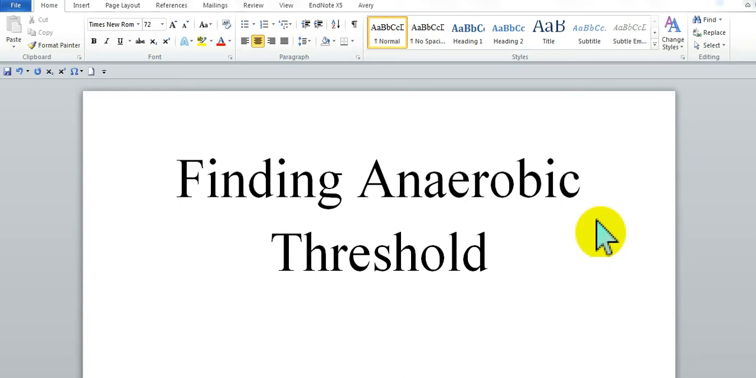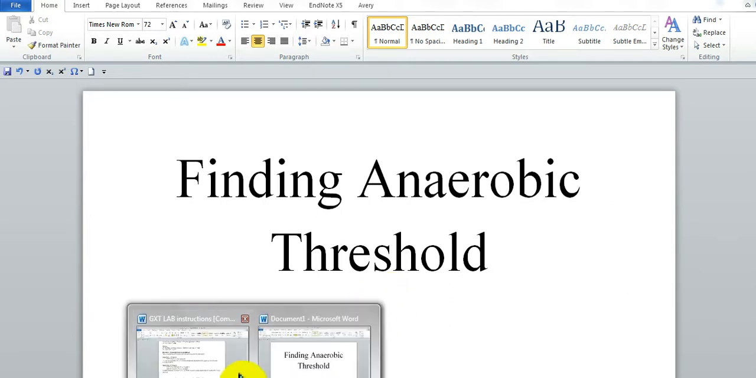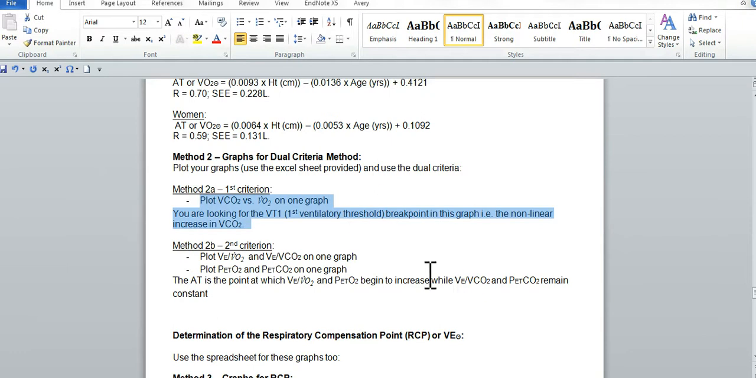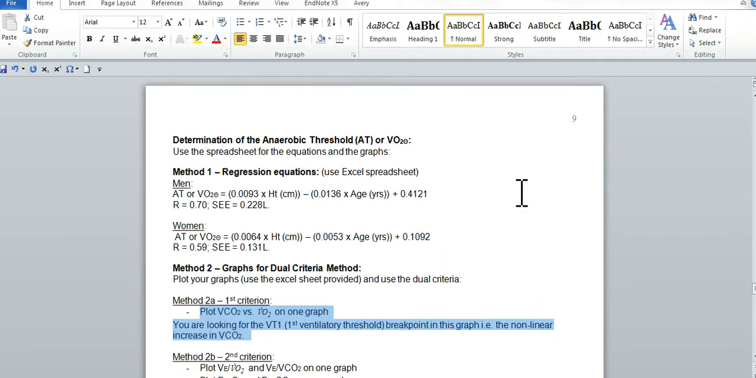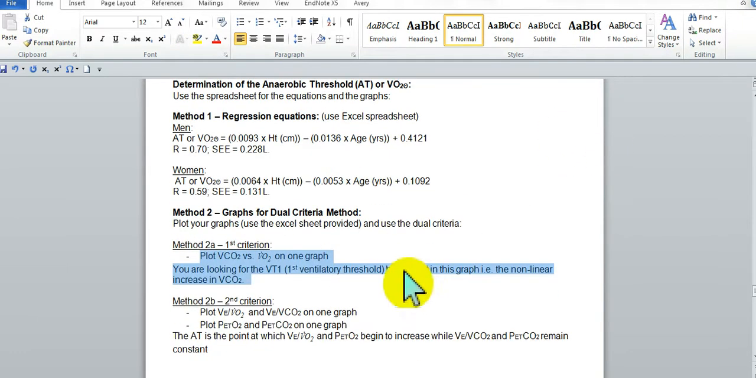Alright everyone, this is the second video. We're going to be looking at finding the anaerobic threshold. This is for the GXT lab, video number 2. Okay, so let's go ahead and open up our instruction sheet again. And we are looking at page 9, just as a reminder.